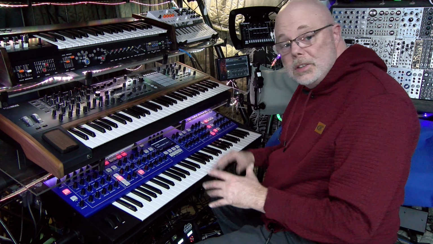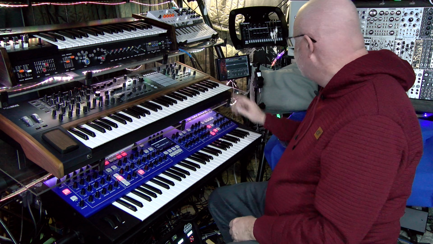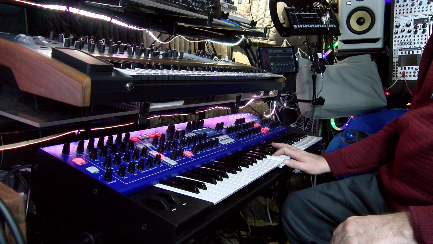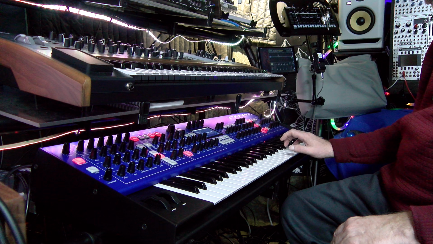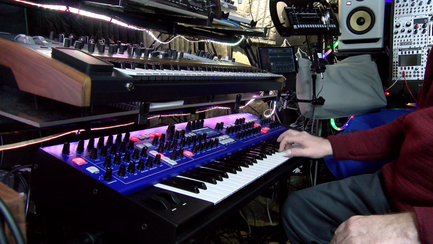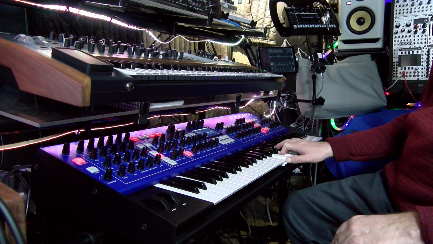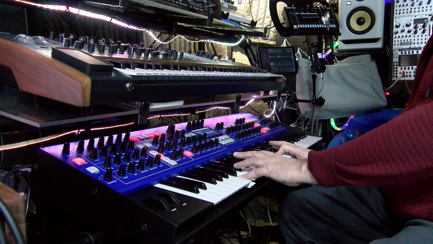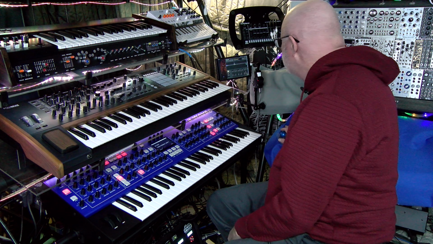All right, so this is my first sound example. Again, if we look at FM9 Edit, we're on scene number 1, so all that you're hearing is just the synth itself. And I've got a nice pad sound going here, a lovely pad sound. So let's try some effects with that.